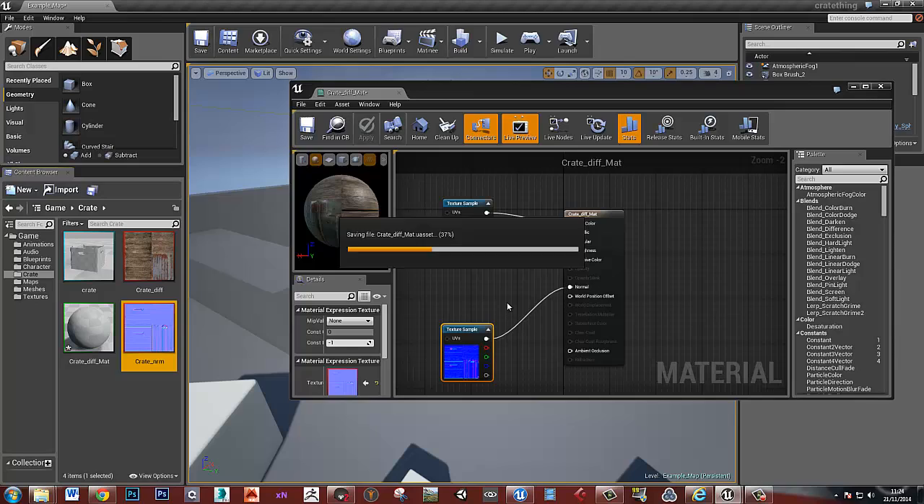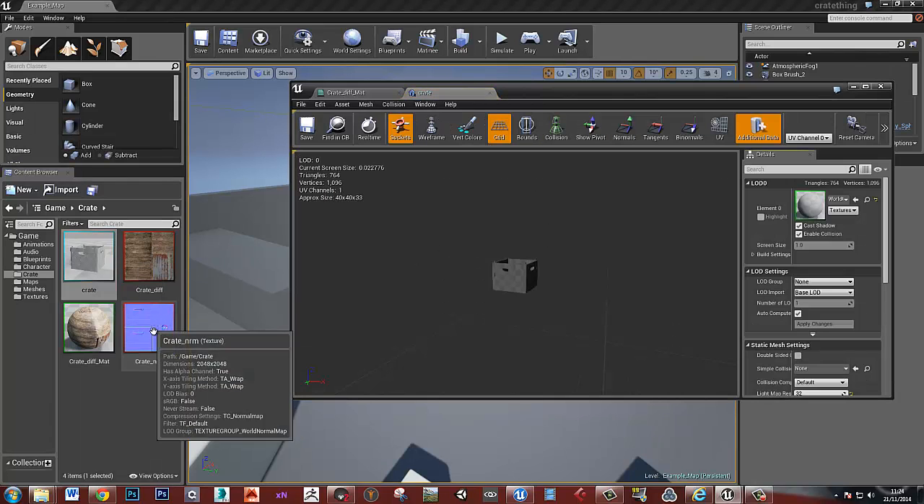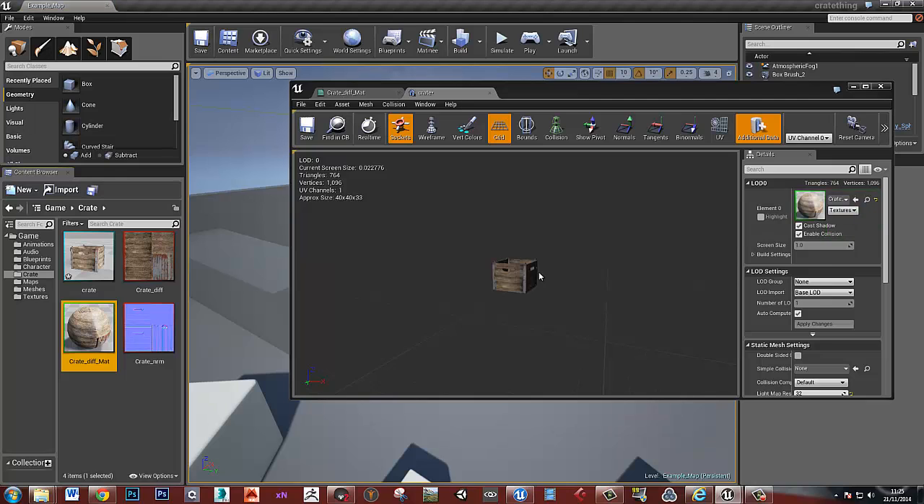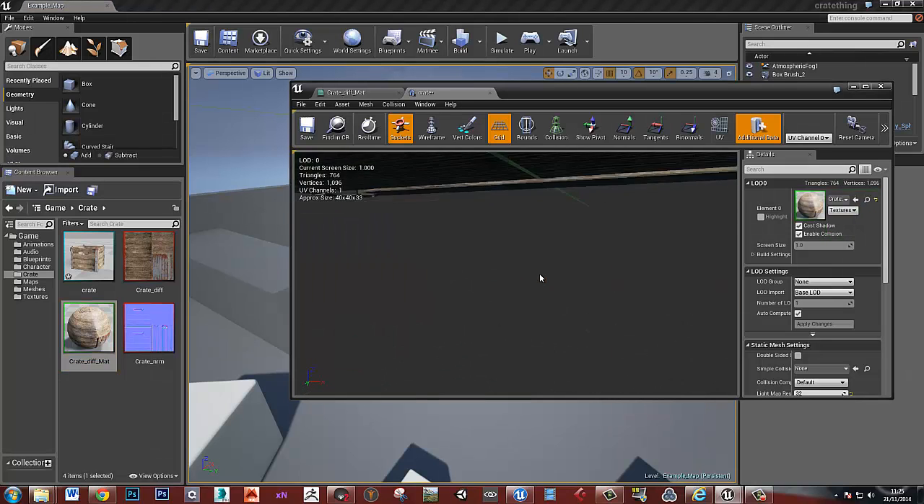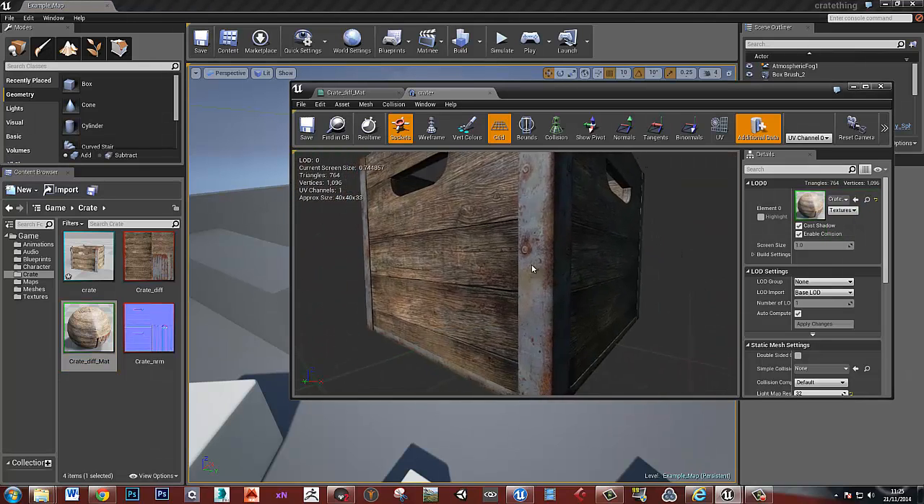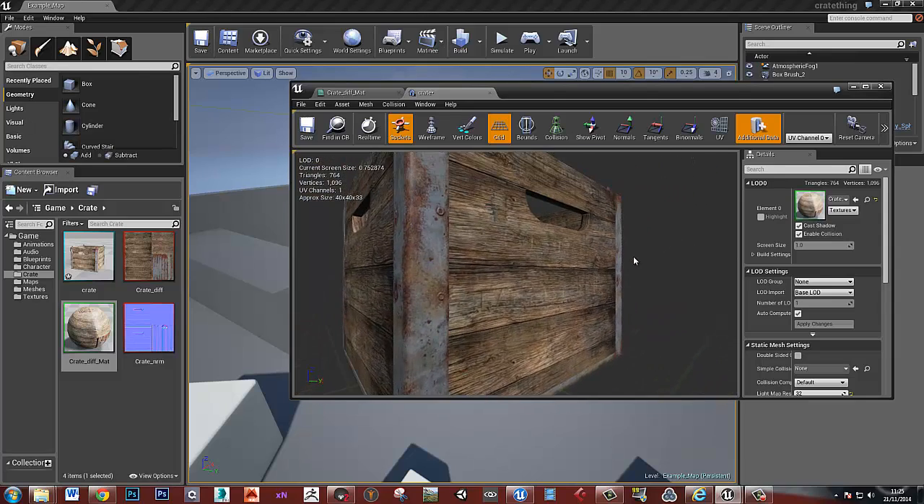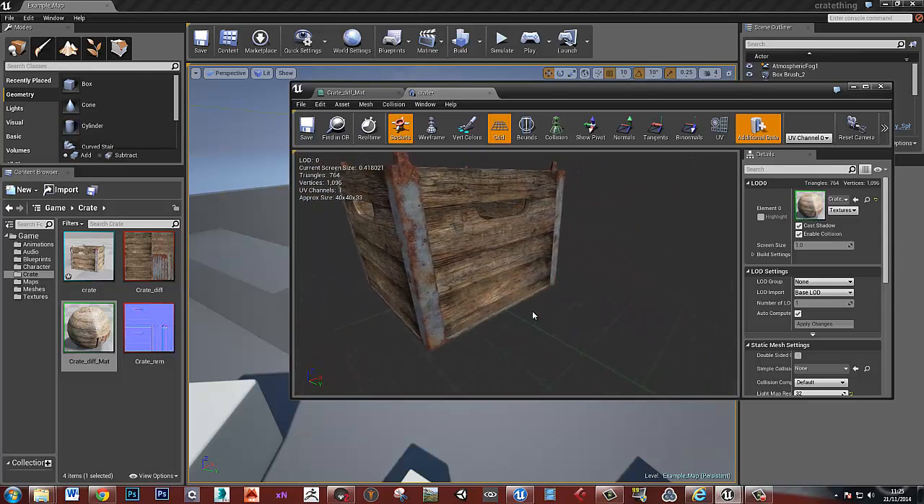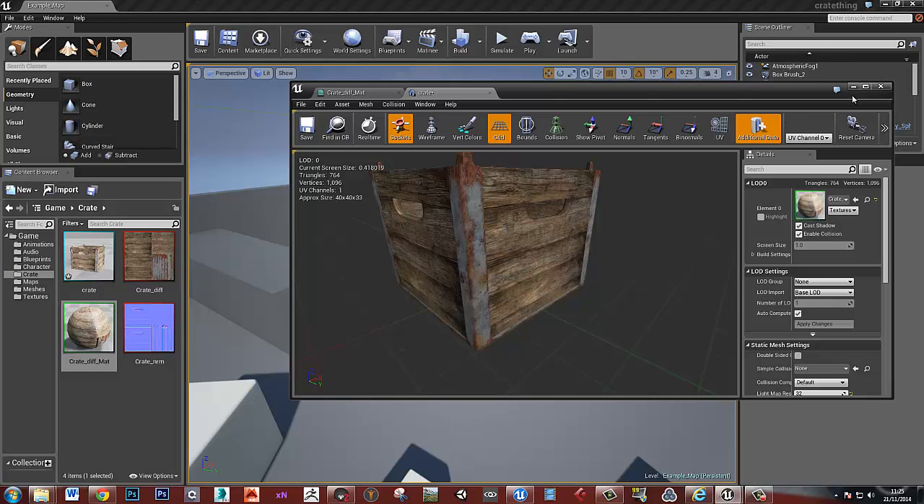What we need to do now is bring in all the maps that are going to make this actually look good. So our metallic, our roughness, and our AO. Let's just apply this to the crate, so we can see what we've got now. It obviously looks a little bit flat and a bit dull, and it's not got the shine and all the bits that we wanted.